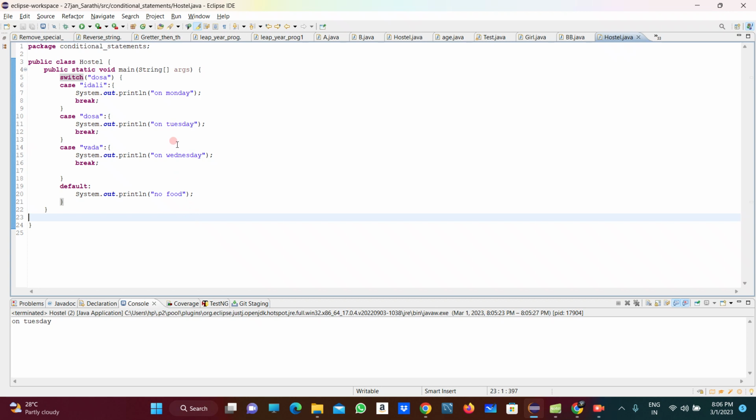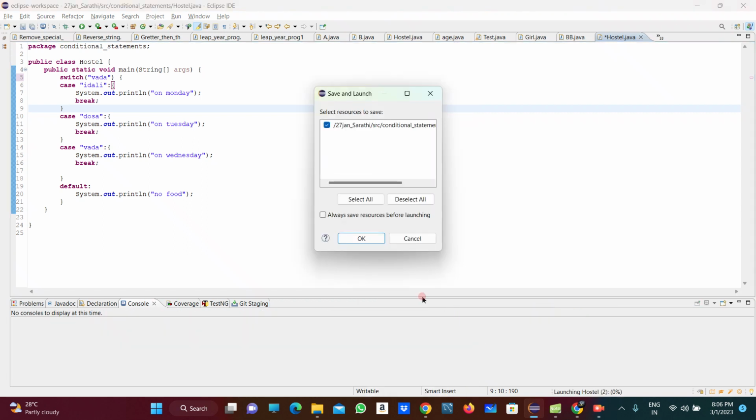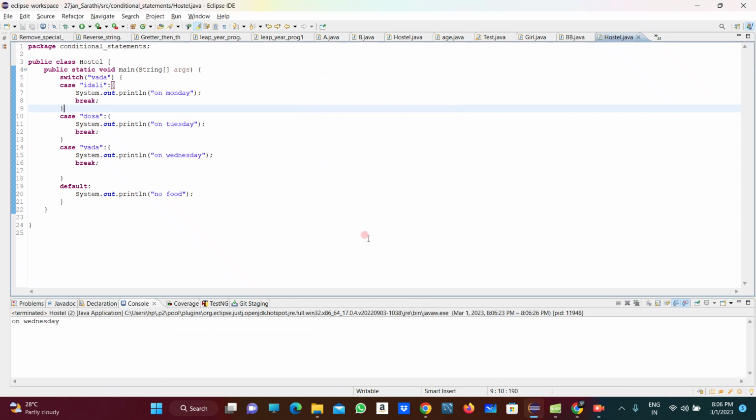Suppose I want to know when we will get the vada, right? In the breakfast. Suppose I type here in the switch expression vada, and after that I am executing the program, running this code. So we will get the vada is on Wednesday, right? The equality checking happens between this switch statement and this case value, and we will get the output according to that. So in that case we are using the switch statement, right?